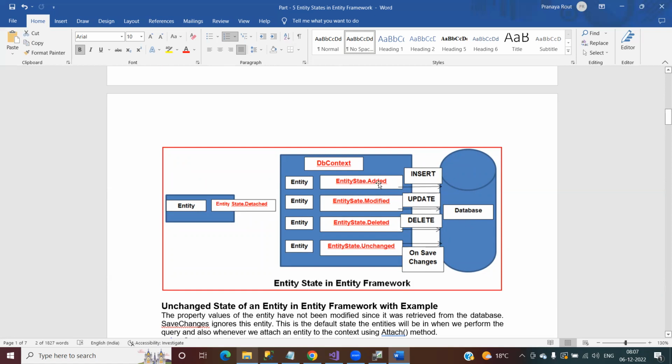Whenever the entity state is added, modified, or deleted, the insert, update, and delete queries are only going to be generated and executed on the database when you call the SaveChanges method. For the unchanged entity state, when you call SaveChanges, nothing is going to happen because the state is not changed. And for detached, these things are not going to happen. Detached means the DbContext class is not tracking the detached entity state. The DbContext class only tracks these four entity states.